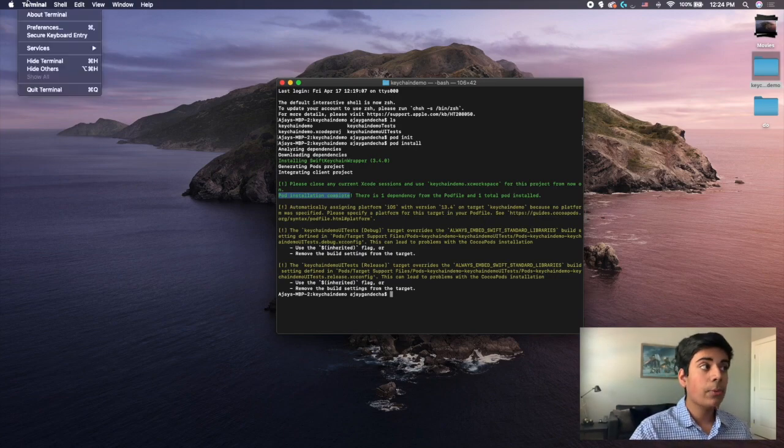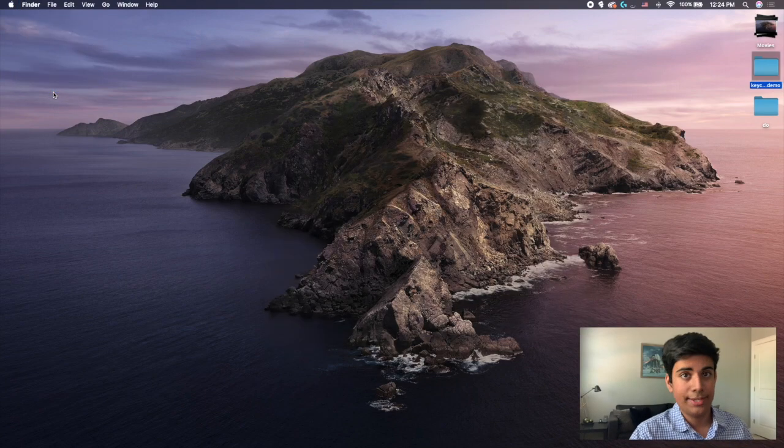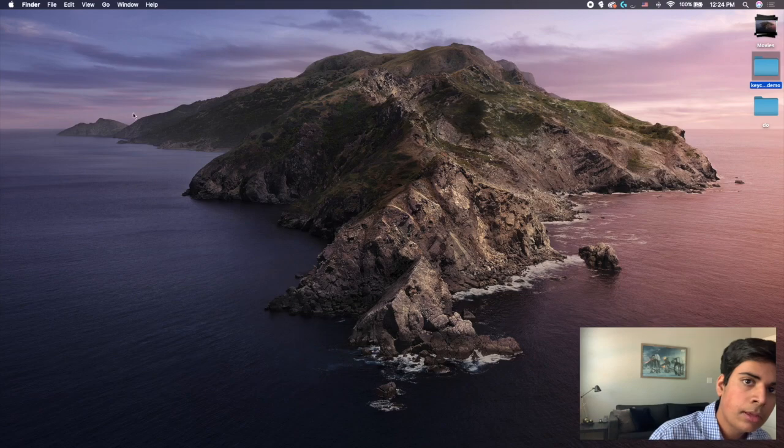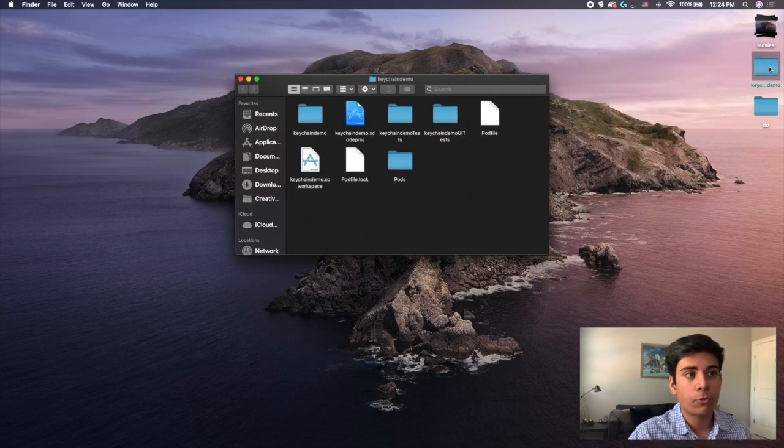So now we will not need terminal for the rest of this. Terminal is only used for working with CocoaPods. Now I'm going to open up our folder. And now you also see new files have been generated. Well, really three. You have a new pods folder. You have a podfile.lock file. And then you have this new keychaindemo.xcworkspace.